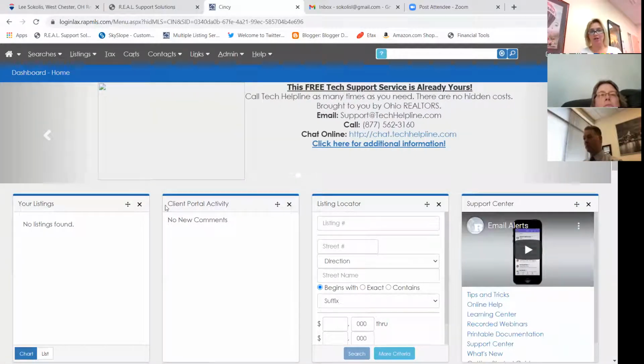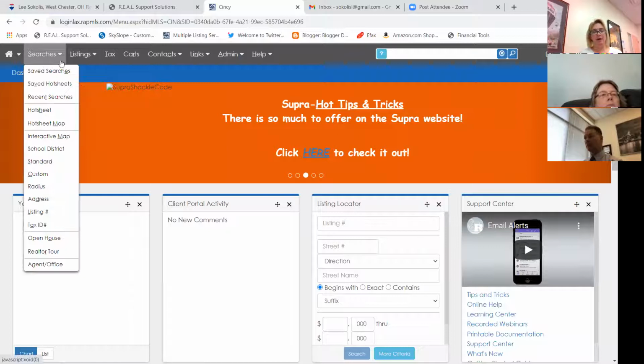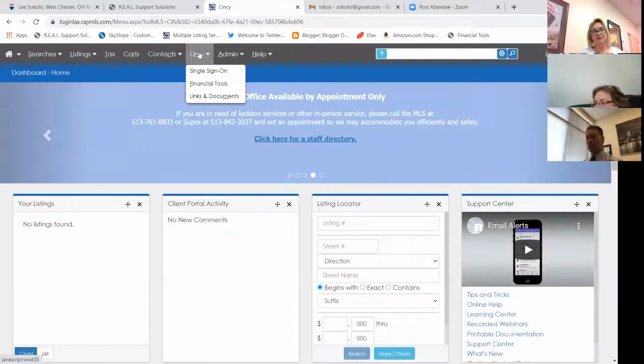You can change these widgets around, remove them, add some if you want. We've all gone through our menu items up here. I know by habit, we just jump on here to run searches, but there's a ton of different links that are available for you too.